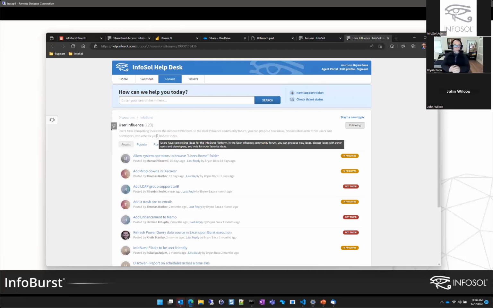Everything that gets put into the user influence forum, we will evaluate for future development. So this is where we go to make those recommendations. Lindsay asks, is OData intended to replace OData reporting that was previously used? Absolutely, yes. OData was very useful.